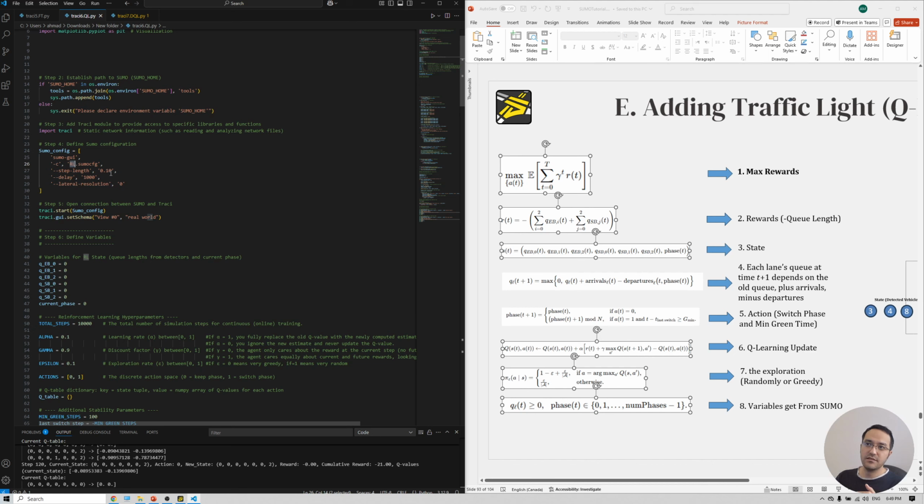And then the step length is 0.1, which means, for example, if we are talking about step 120, multiplying this by this value will give you the simulation seconds, which is second 12.